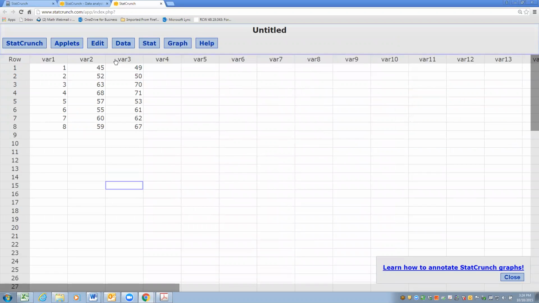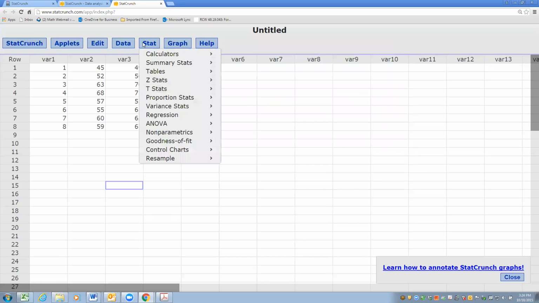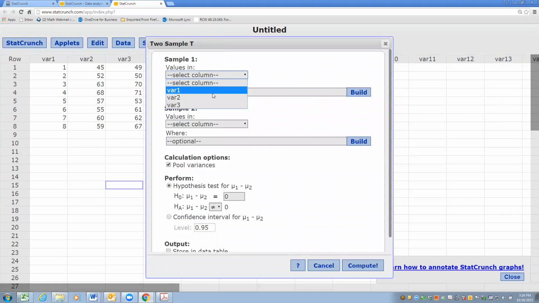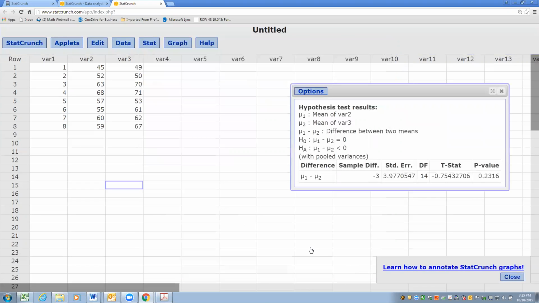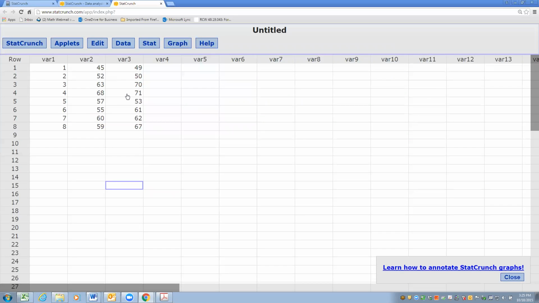In the other one, you will have to do a test where they are independent samples, so they're not paired together. You'll click on Stats, T-Stats, two sample with data. I will then pick the two columns, and they will be different columns. I'm going to have another set of data in here. Hit compute, and you will then see some results. The lab will lead you through each of those steps, but you will need to use StatCrunch.